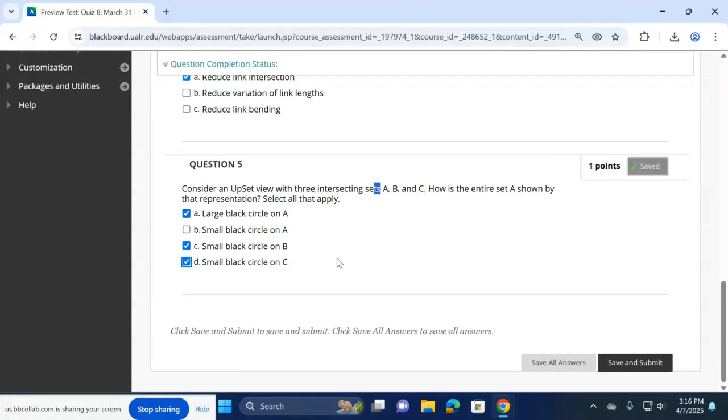So basically, in other words, this set is composed of elements that belong only to A, which is the large black circle, and I will have to click on it to turn it on. And then plus the things that belong to A and B, and I need to do something on B like that, and things that belong to A and C together. So the set intersection.